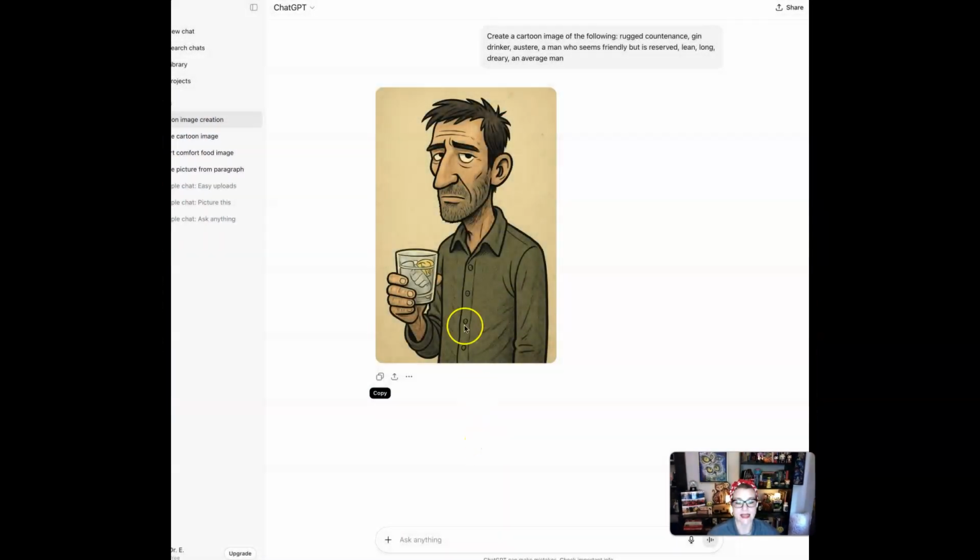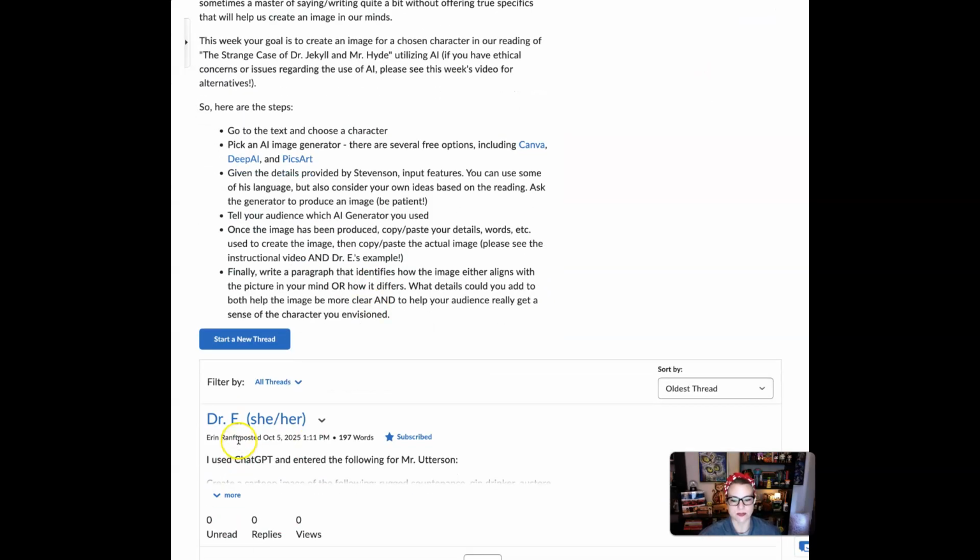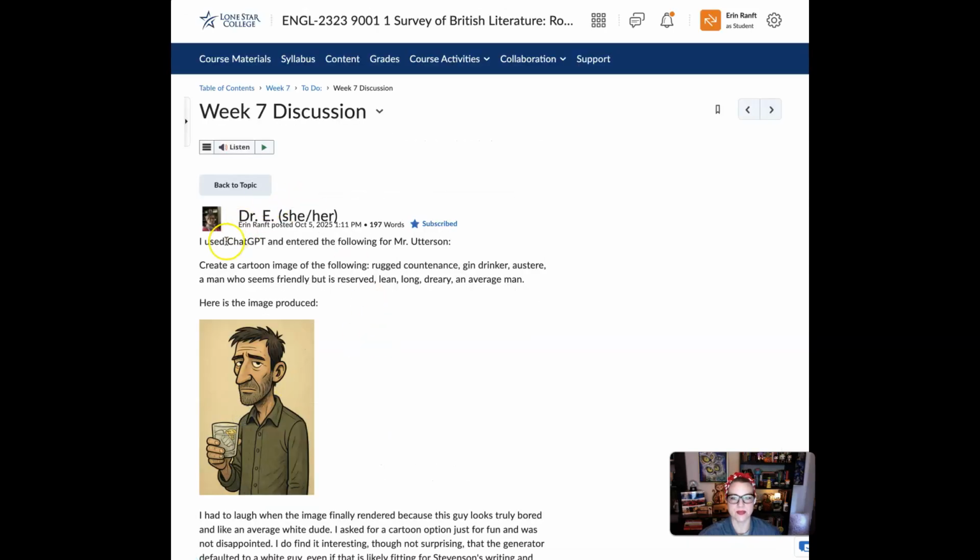Okay, so this is the image that was created. Again, I asked for a cartoon one. So I went up here and I clicked copy, so I could copy that into the text box because I want you to know what I input to get the image that I got, right? So if I go down, here is my example post. I used ChatGPT and I entered this.